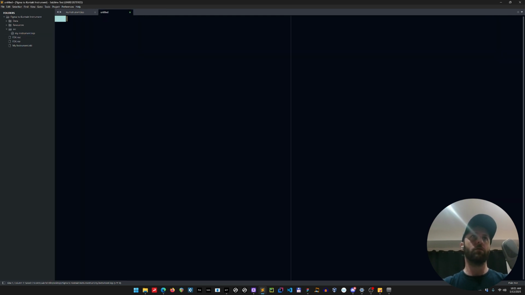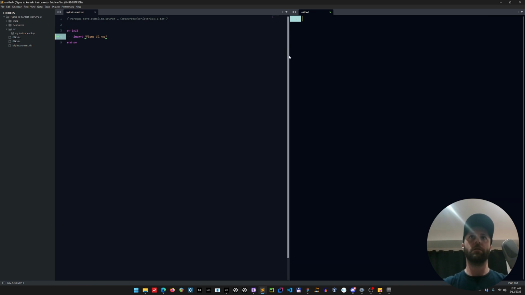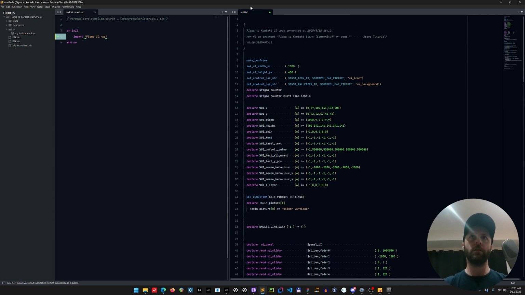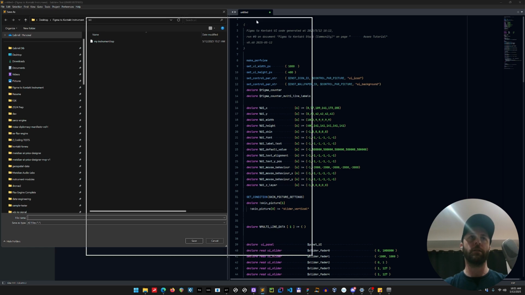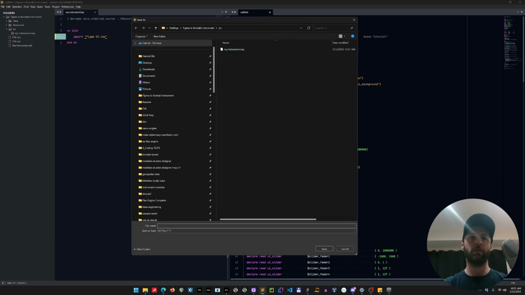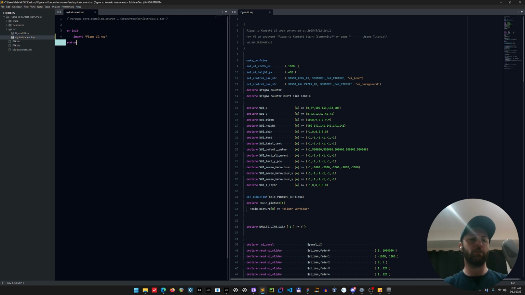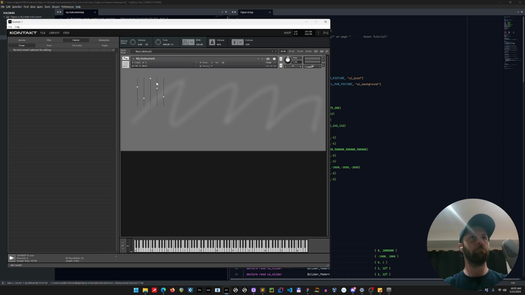Let's control or command new. In this case, I'm gonna do this, split the screen. You can figure that out. I'm gonna paste the code in this other file. I'm gonna save it, and guess what name it's gonna have? It's gonna be Figma UI.ksp. All right, now it's saved. I'm just gonna compile. Let's look at our instrument, and it's right there.